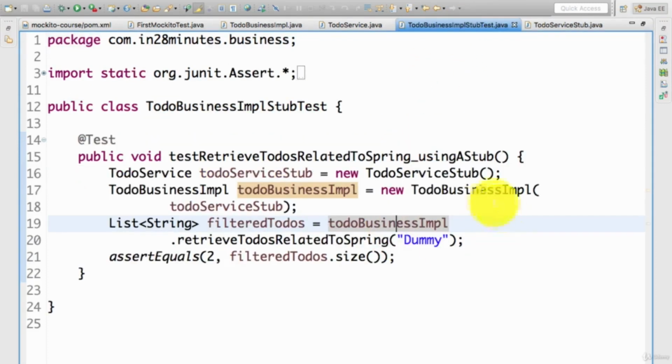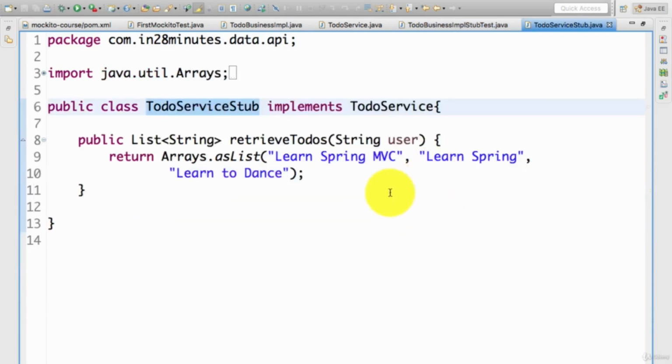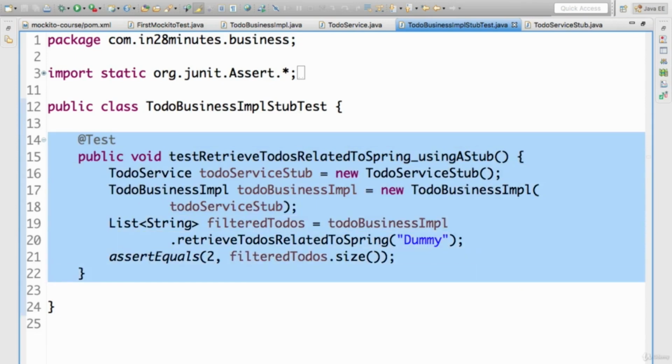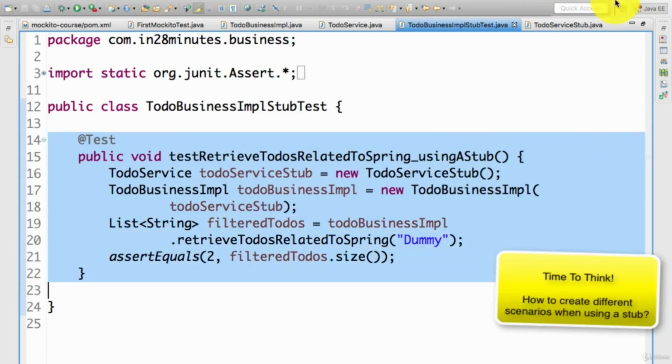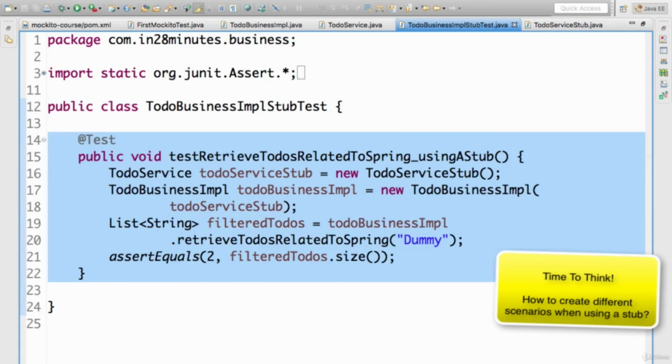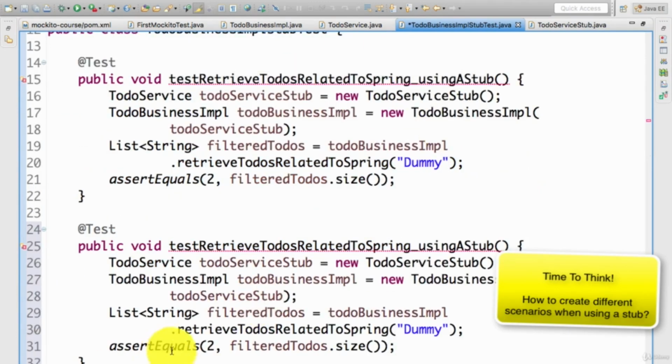What we want to really focus on is what are the advantages and disadvantages of using a stub to test. Now this stub is nothing but a real Java class. So let's say I want to create another test case. Here, in this particular test case I created, the stub is returning 3 values. But let's say I want to write another test case where this particular method is returning only 1 value back, or it's not returning anything back. So I want to create another test wherein I would check for a scenario where I'm getting no values from the service using a stub.